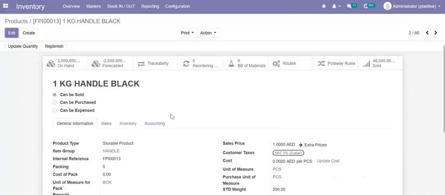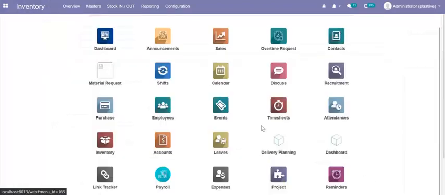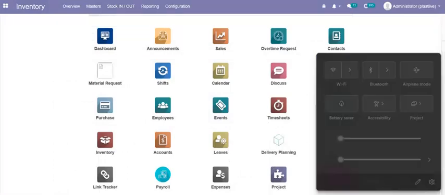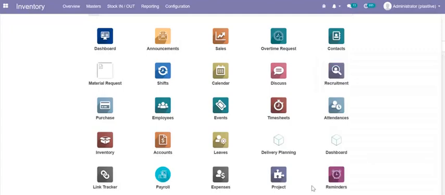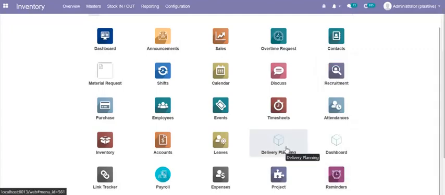So that's all about the manufacturing demo here.